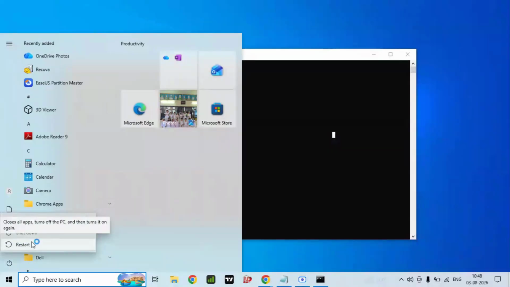That's it guys. So this way you can fix error code 0x80004005 unspecified error on your Windows 10 or Windows 11.